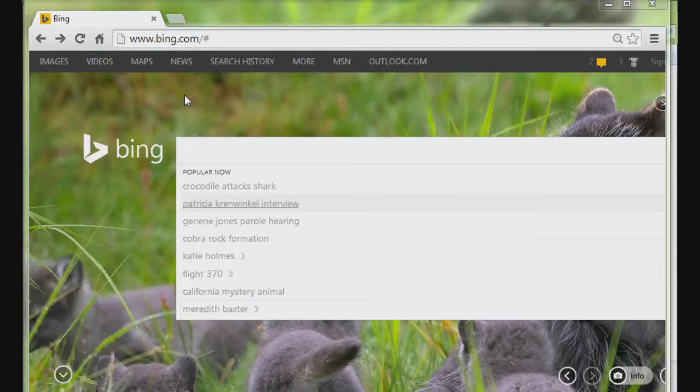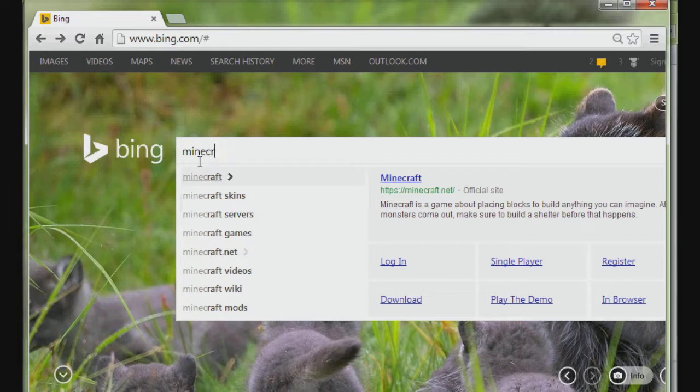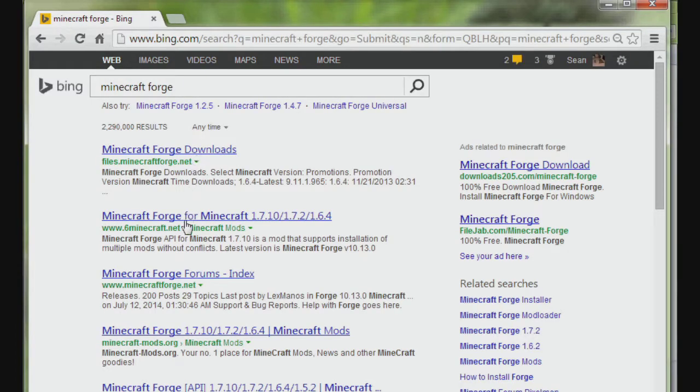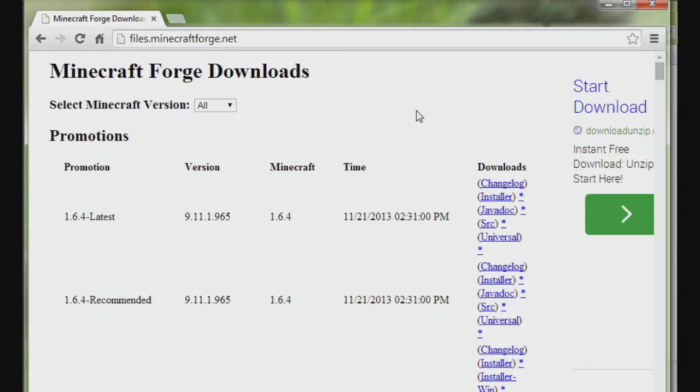Now, what do we need? We need Minecraft Forge for the version we want to put a mod in. So now we are searching for Forge. The top one would be the right one. The second one is a site that could be an ad. We don't want to get viruses or anything. So you get to the official files.minecraftforge.net, and on it we'll have all the greatest forges.